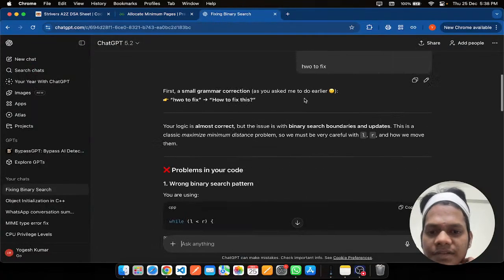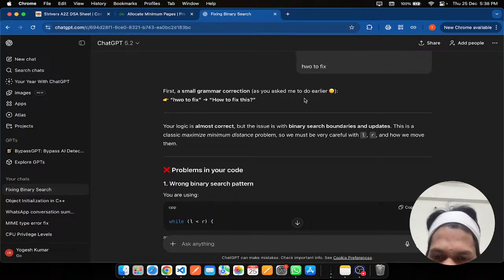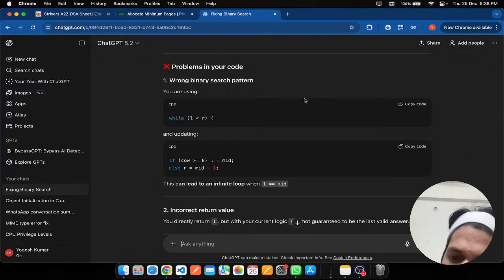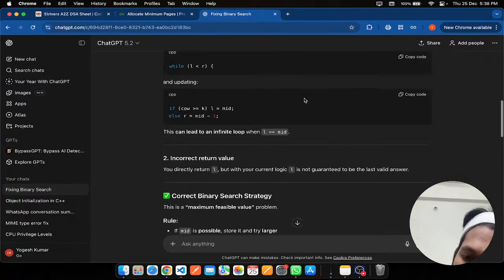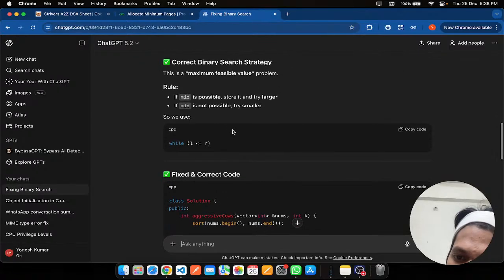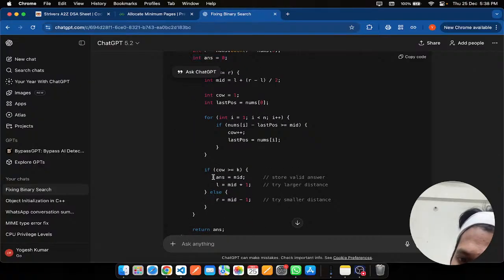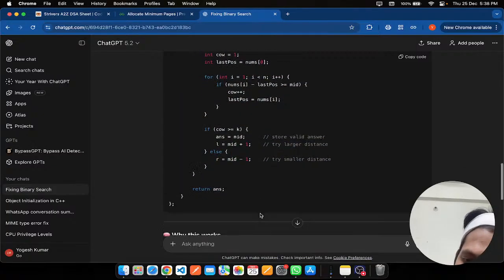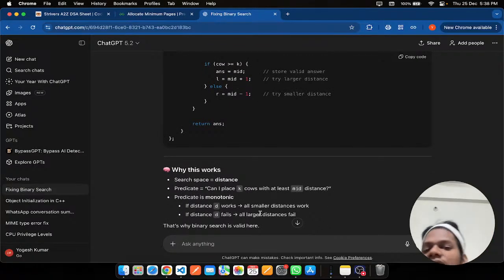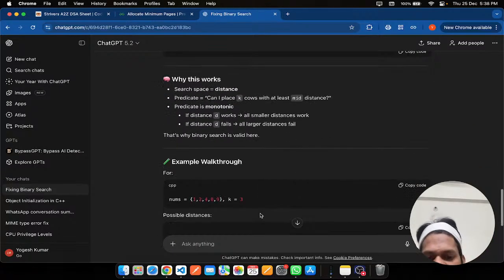So here we have the fixes: the wrong binary search pattern. The pattern is wrong. It can lead to an infinite loop. We know that it is an infinite loop. Incorrect return value. So it is going for less than or equal to R. Okay, and there is an answer that will take the minimum. So L will be mid plus 1, try larger distance. R will be mid minus 1, try. Okay, it is going for this. I think I had tried this, but whatever it is.